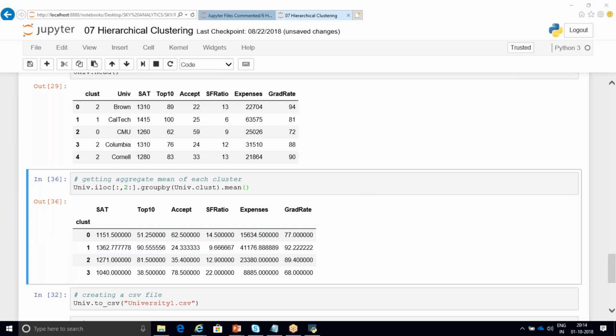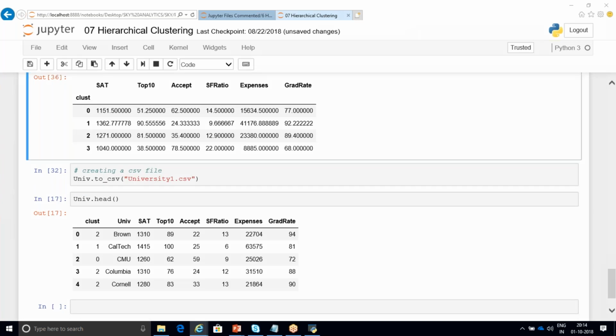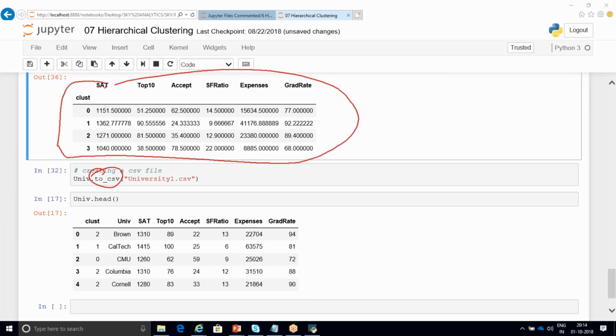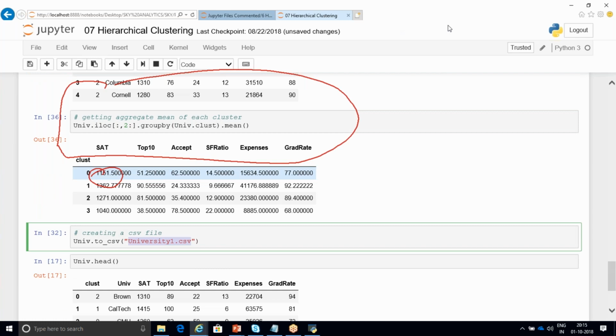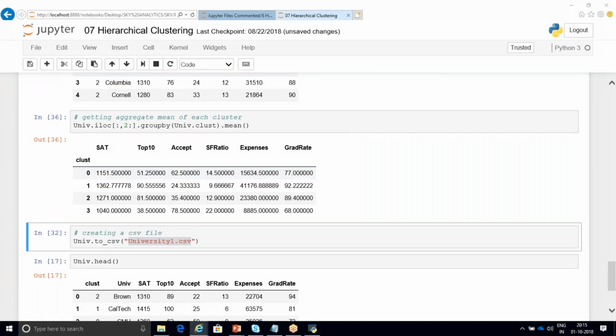So this is part of your hierarchical clustering. If you want to write this output, you can write by using a function called to_csv. You can write this entire data set, your university data set, into a file called university1.csv into your local system. It will be saved. I'm going to write like this and execute this.